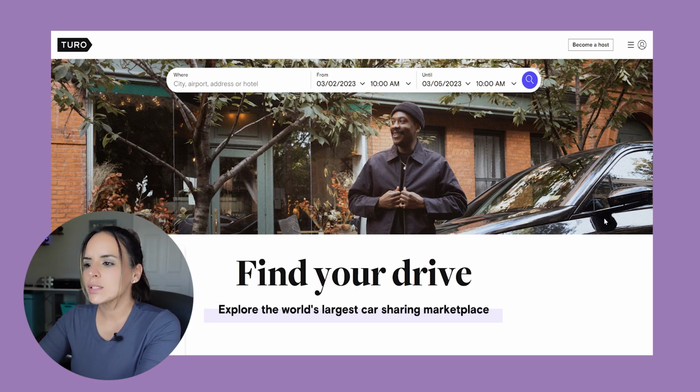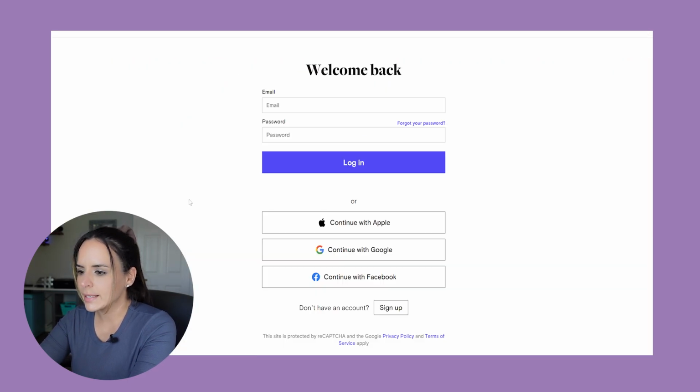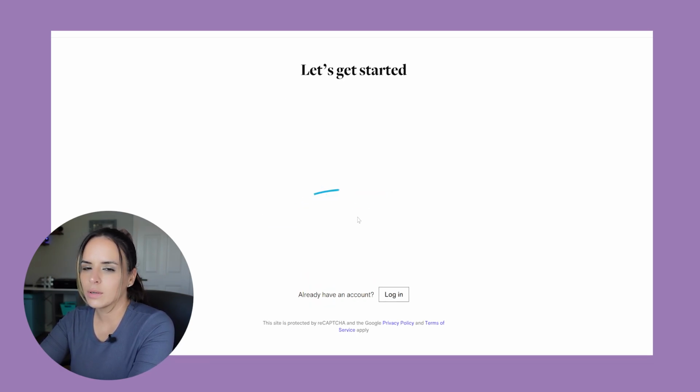So the first thing you're going to do is go to Turo.com. You're going to click on Become a Host, then on Get Started, and finally on Sign Up at the bottom. Here you're going to be given an option. You can continue with your Apple, your Google email, Facebook email, or an email address.